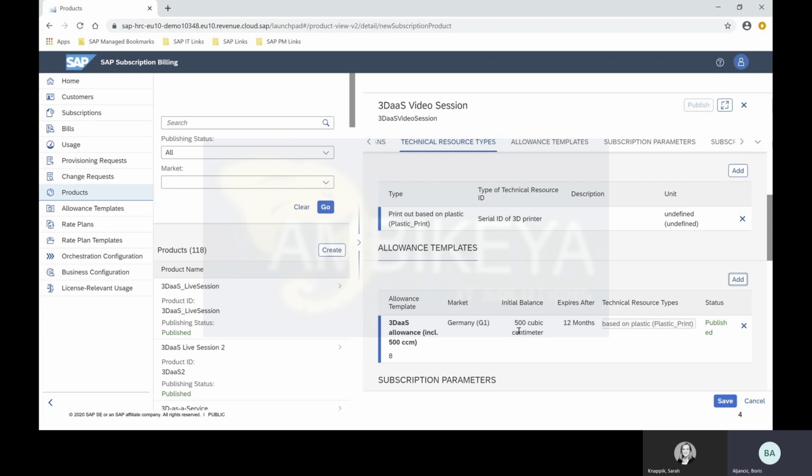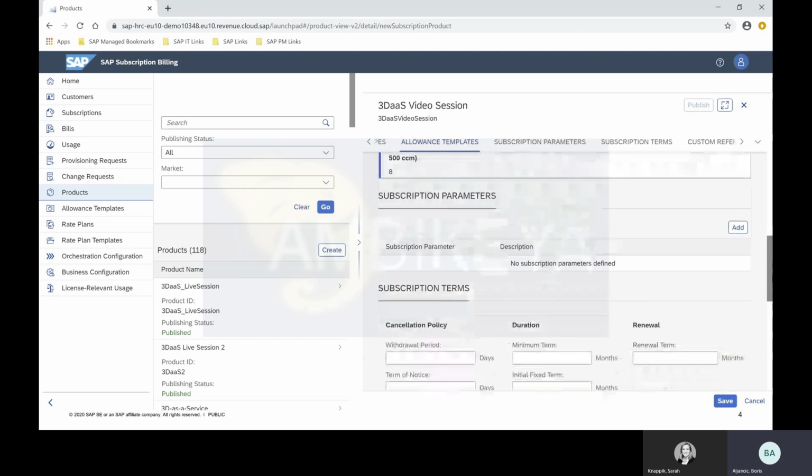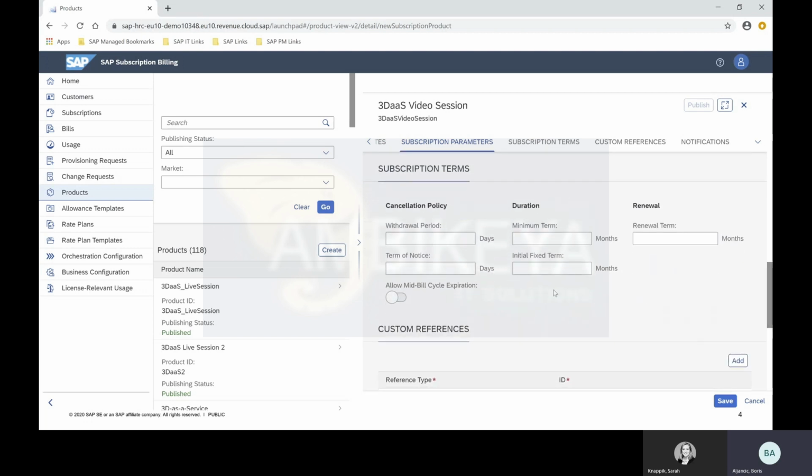This allowance, this initial usage balance, is being added to this product. So whenever someone subscribes to this particular product, he would automatically get this 500 cubic centimeter usage package on top, which he can consume within 12 months. So subscription parameters we do not need in this demo. Subscription terms, let's go to that.